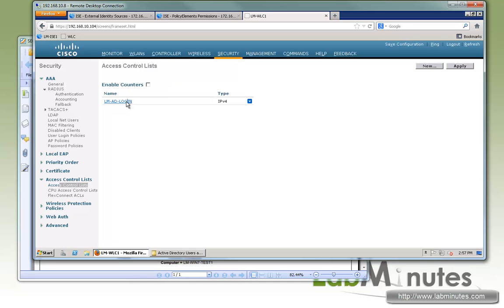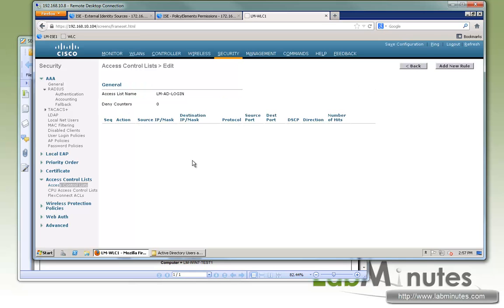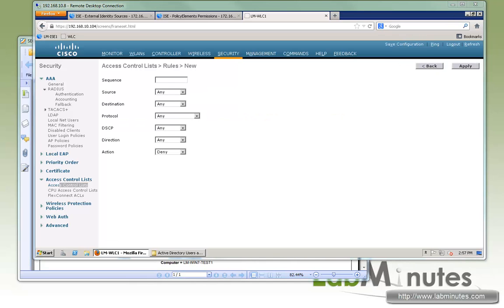Apply. Let's go back. Let's enable counter as well. So apply, and then add new rules. We're going to do something very similar to what we did for the wired, and that would be any protocol.